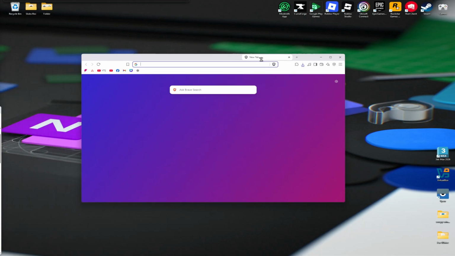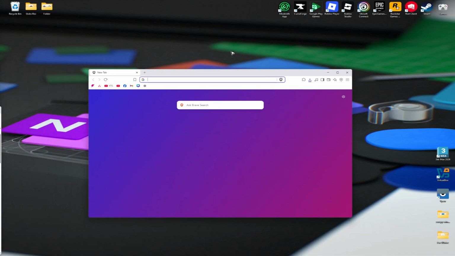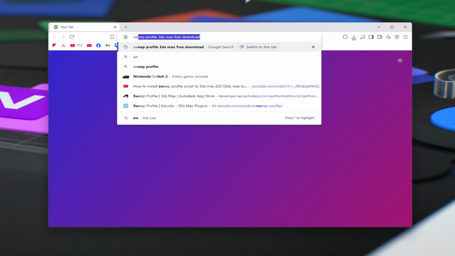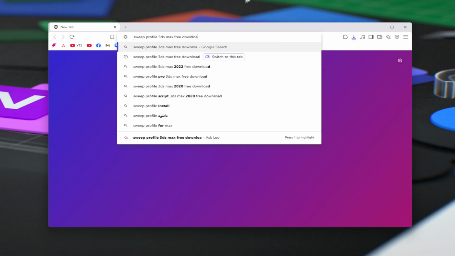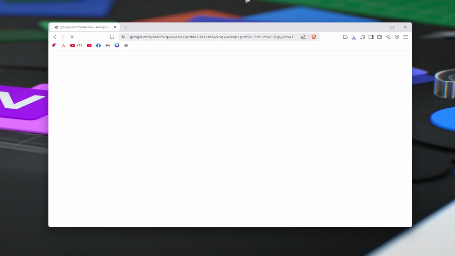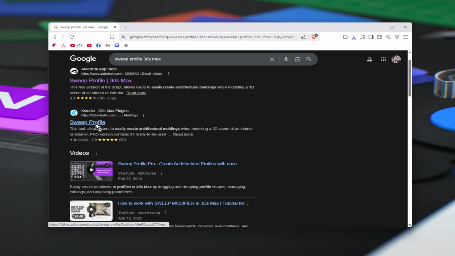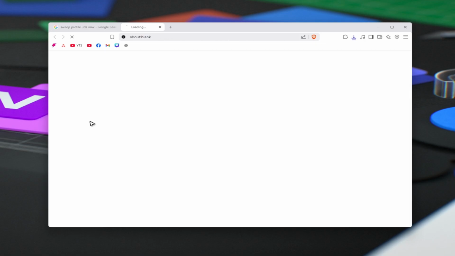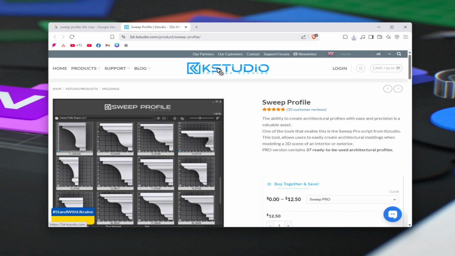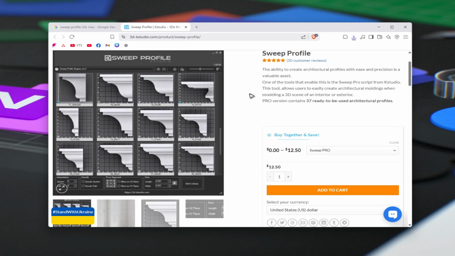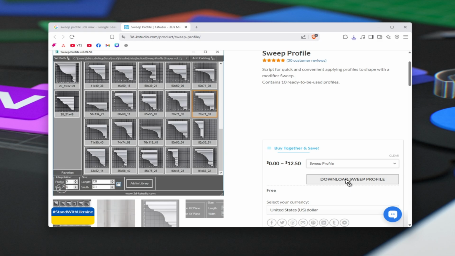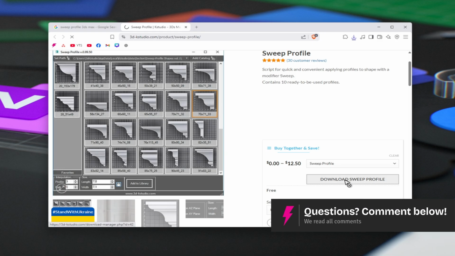Alright, so first up, go ahead and open up your favorite browser and just type in Sweep Profile 3ds Max. Hit enter. Now go ahead and scroll down and find the Sweep Profile from KS Studio right here, or K Studio. So scroll down a bit, and then instead of Sweep Pro, click on the drop down and click on Sweep Profile. You have the download Sweep Profile for free right here.